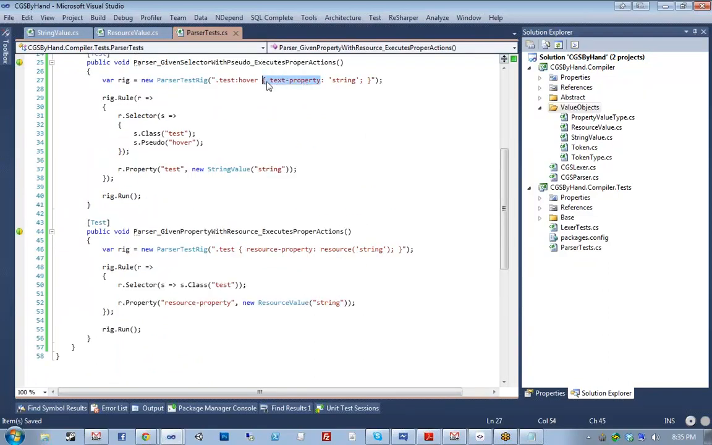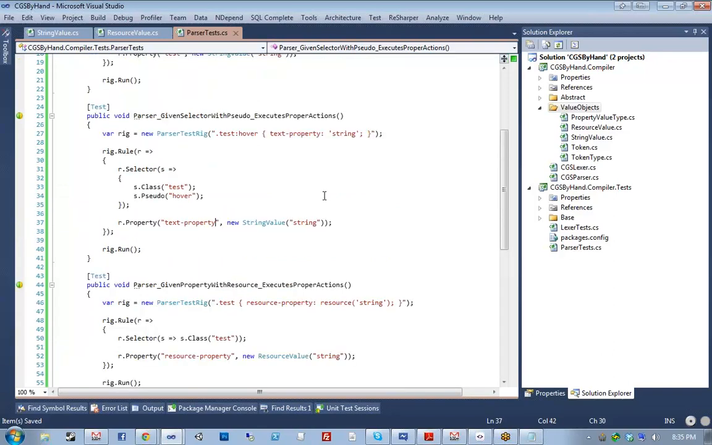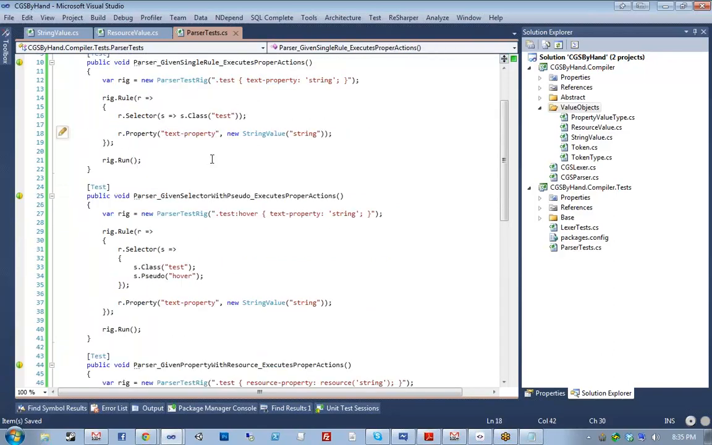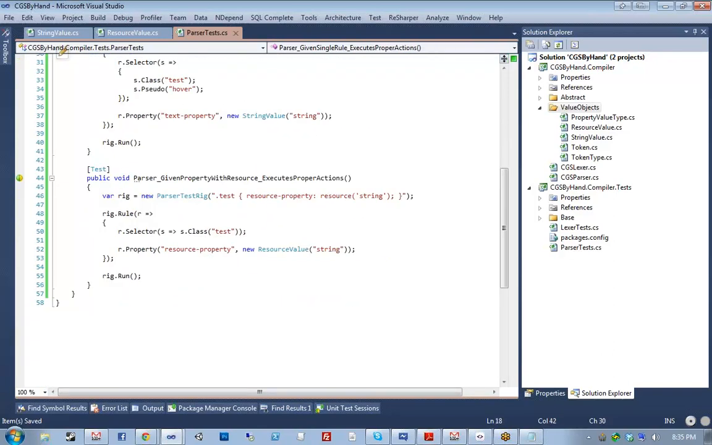And I just noticed that I did have a bug over here. This isn't test, this is text property. And this isn't test, this is text property. So make sure to get that right.